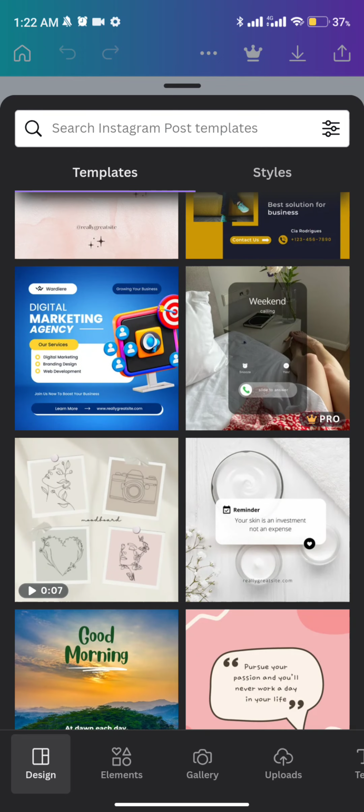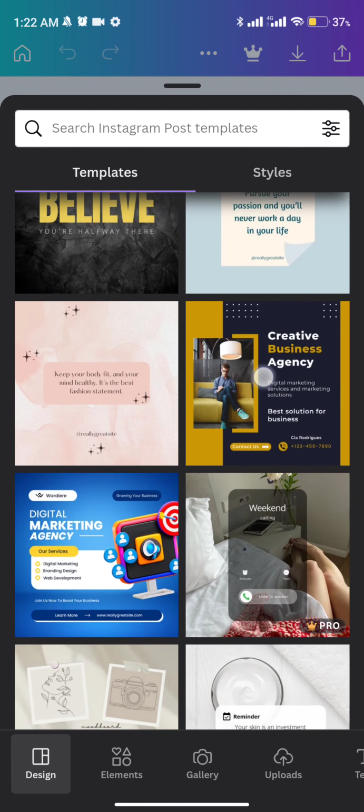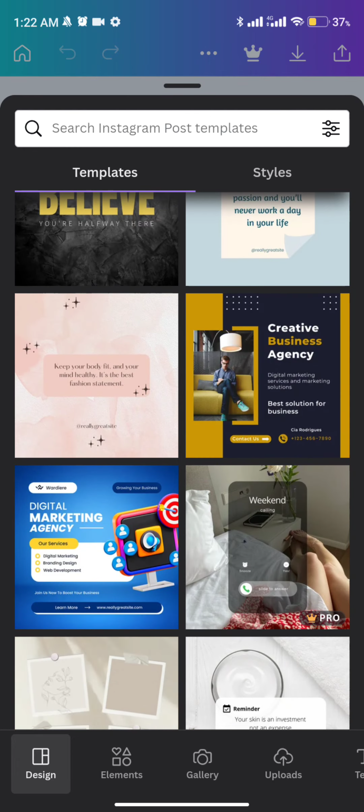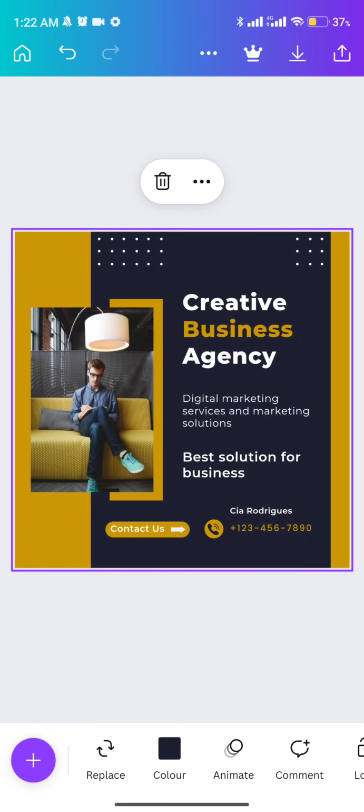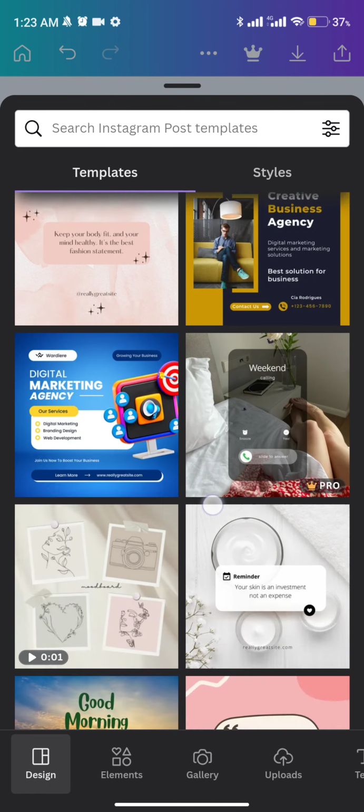Let's say, for example, I want to use this particular design over here. If you click on this design, it is not pro. If you click on the design, you can change the content and download the flyer, right? But this is not really what we are going to do in this particular tutorial, so we are going to remove it. If you click plus again, you can select another flyer.